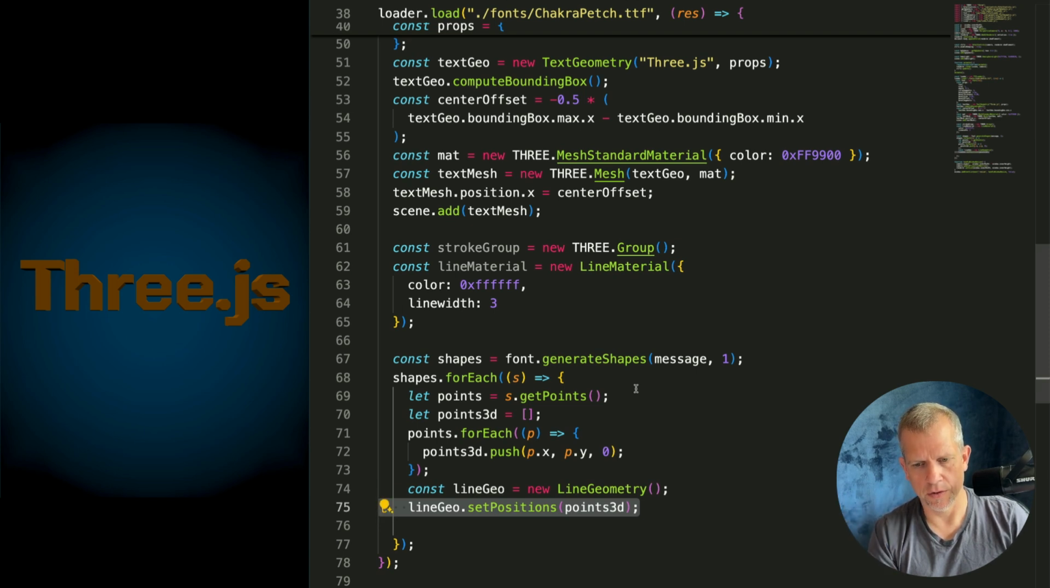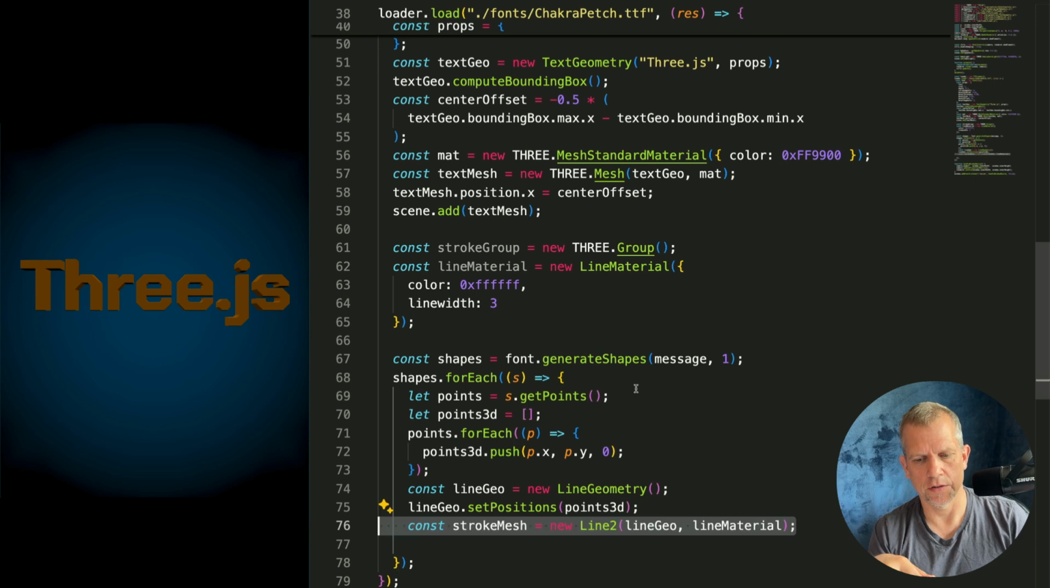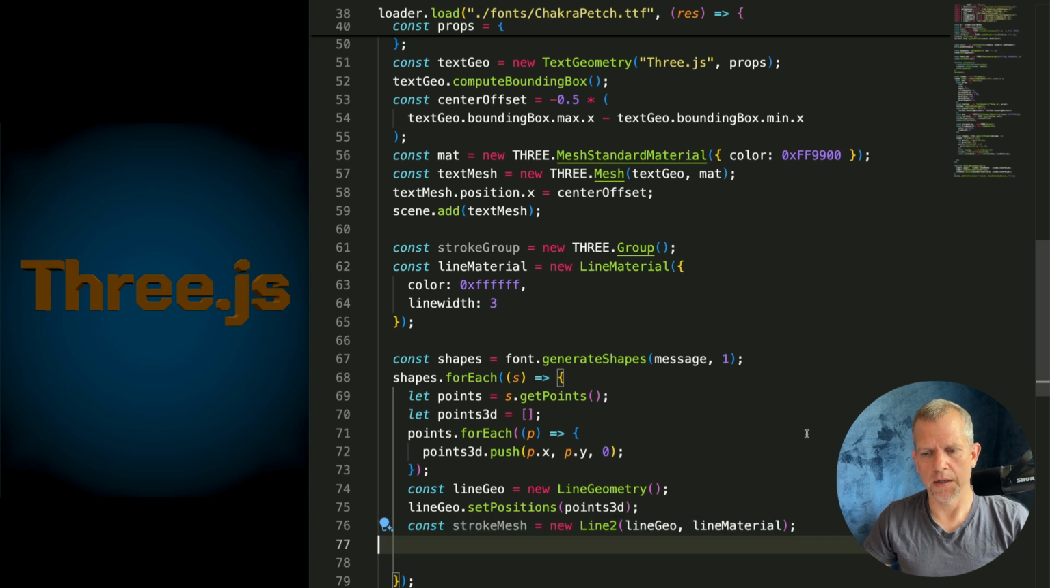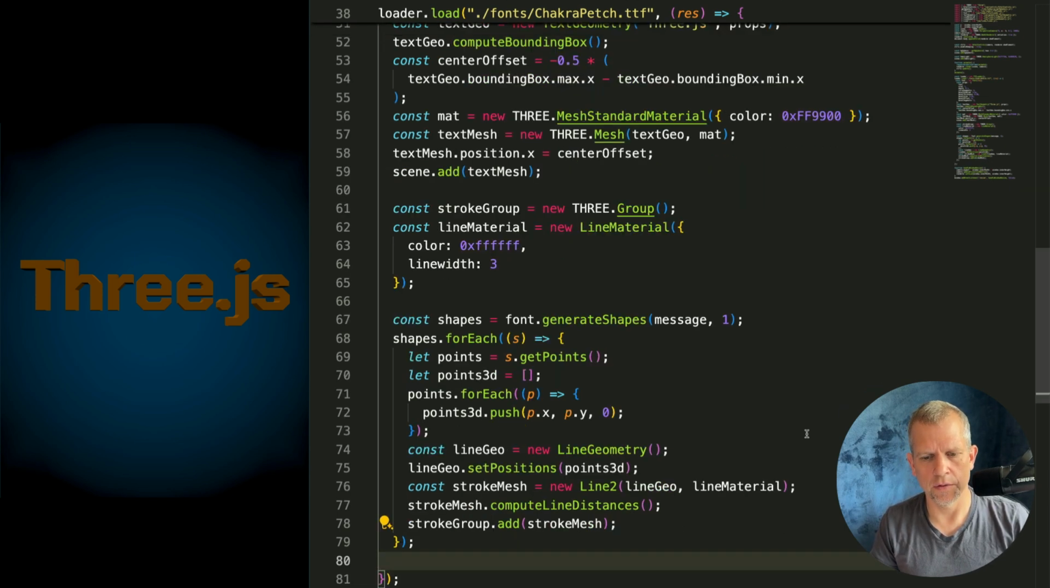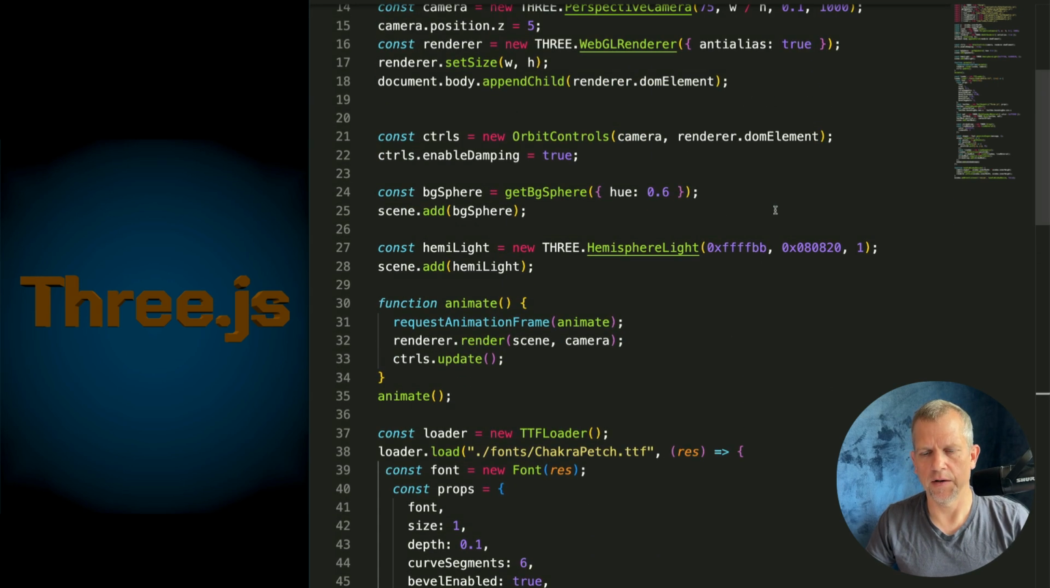So I'm going to set the positions with 3D points that I just created. Now I'm calling this a stroke mesh, but it's just a Line2, and it's based on that material and that geometry. I'm going to compute the line distances. I'll show you why that's important in a second. And add it to my stroke group, which is containing all the strokes, and then add that to the scene. I don't think we're going to see it. The reason we can't see it is because of how it's placed.